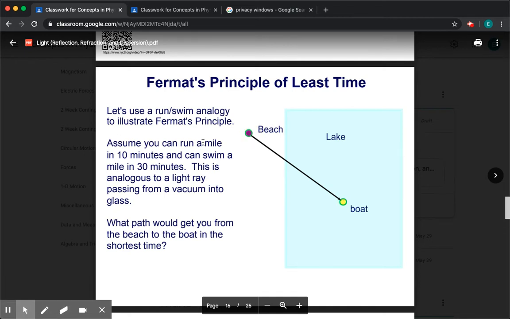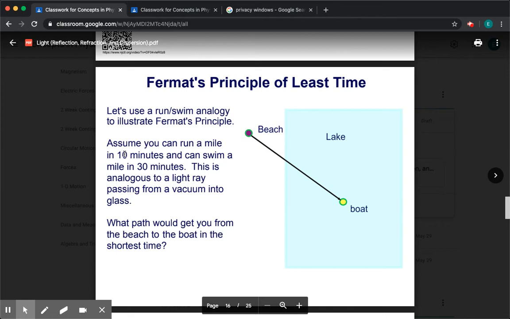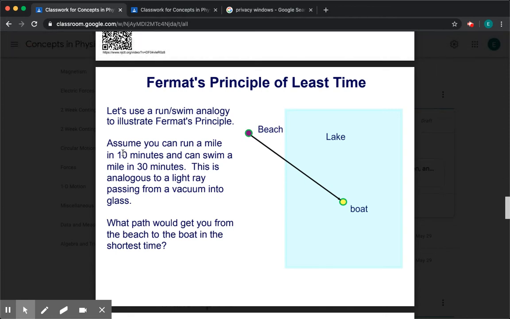They give us a prompt and they tell us we can run a mile in 10 minutes and we can swim a mile in 30 minutes. The only reason they tell you that is to tell you that you can move faster on land than you can in water. I believe that's the case for most people, unless you're a fish. Unless you're a human hybrid fish, you're going to travel faster on land than you will on water.